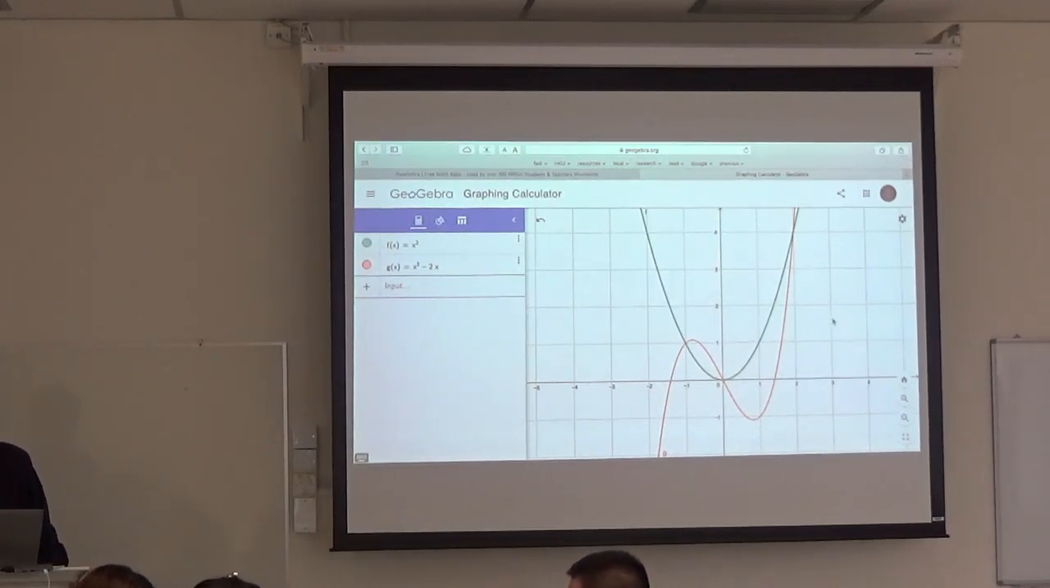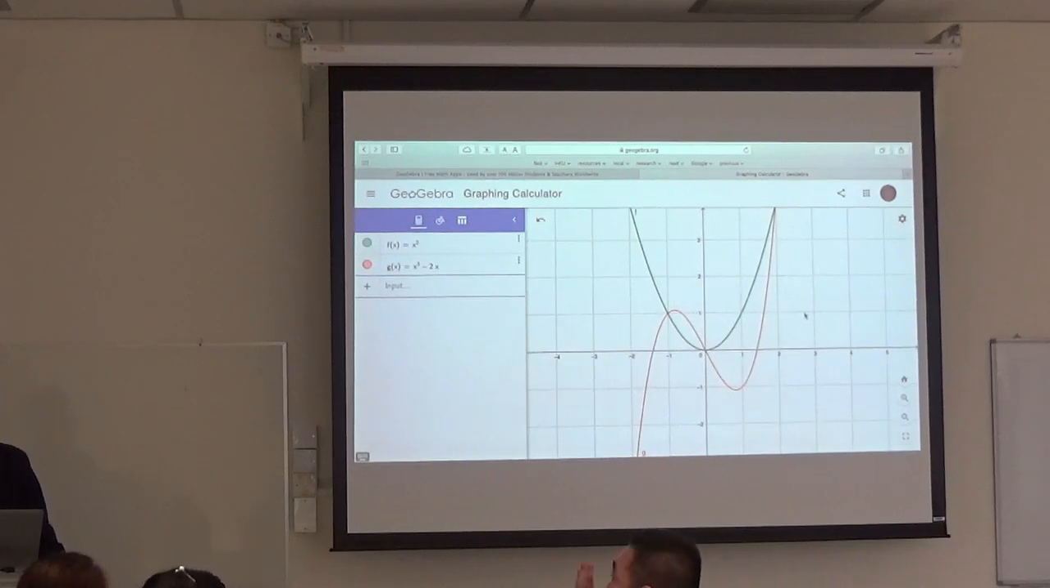So any questions about these? I think I need to show the area between the curves. Yes, I think you can do integration. Let me try.